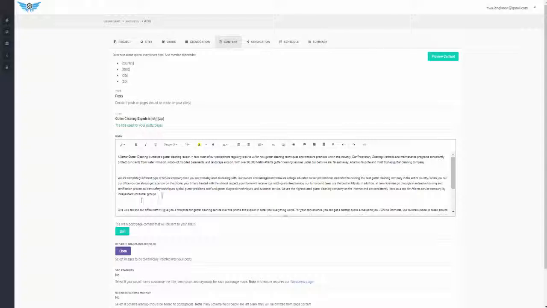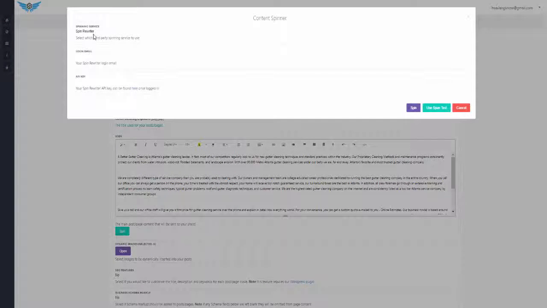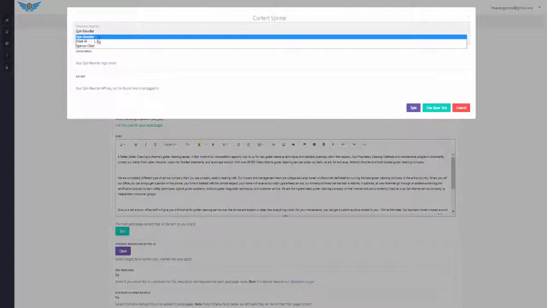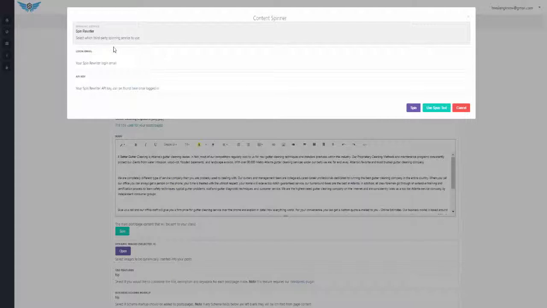How we do that is we have the Spin Rewriter API directly integrated, along with other services. Whatever Spin Rewriter account or any spinning service that you have an account with, you can use. Right now you can choose Spin Rewriter, Word AI, or Spinner Chief. I have an account with Spin Rewriter, so I'm going to use that. I'm going to enter my information, and then spin the content that I have right now.